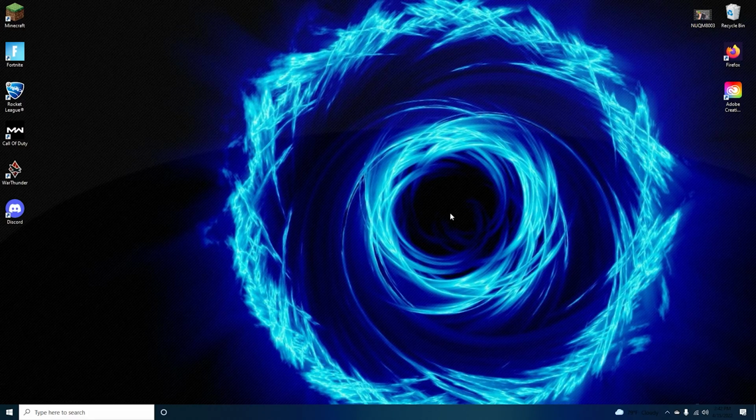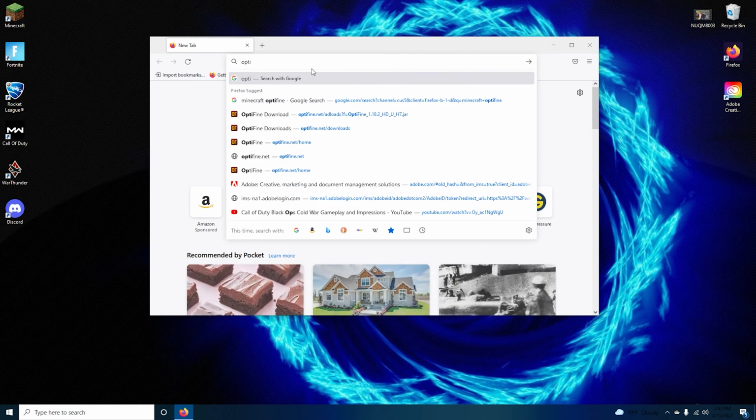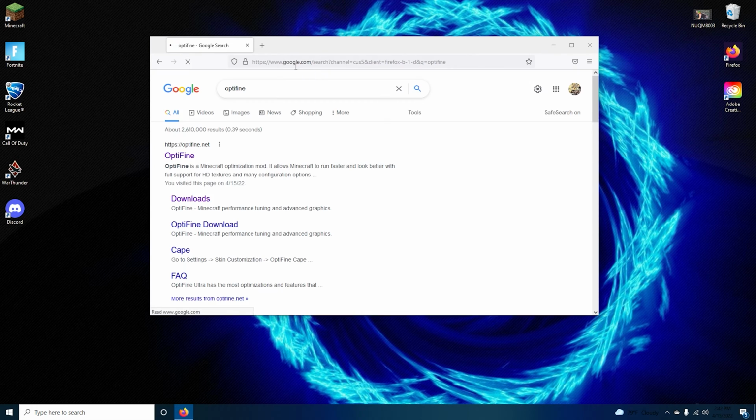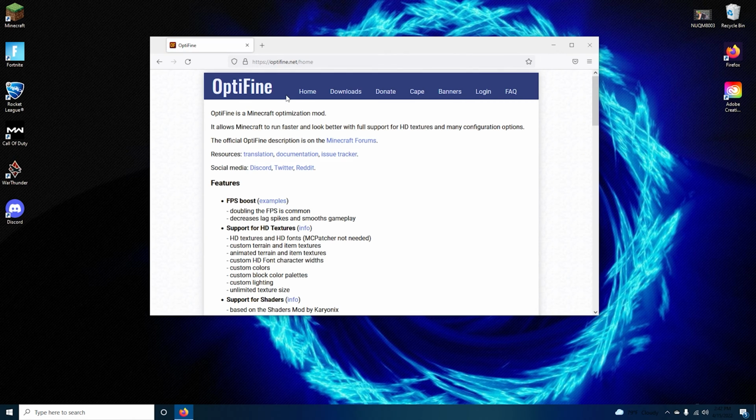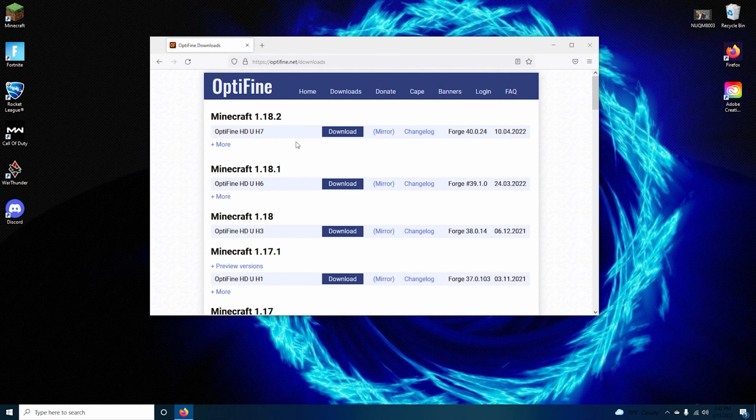Okay, so first I'm going to show you guys how to install Optifine for Minecraft 1.18.2, and then I'll share some gameplay with y'all. So what you're going to go ahead and do is go to your web browser, and you're just going to search in Optifine. And the first thing that comes up right here, you're going to go ahead and tap. And you're going to go to downloads. So you can do show all versions, and whichever version you want, you can just download.